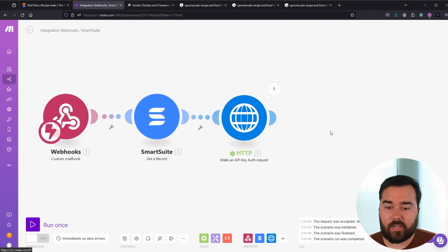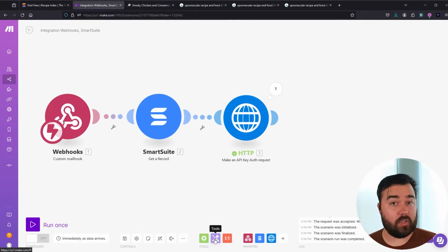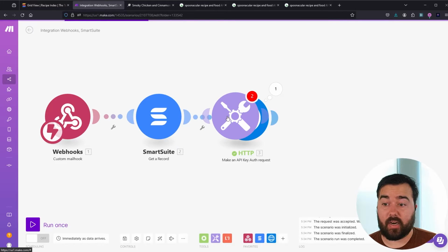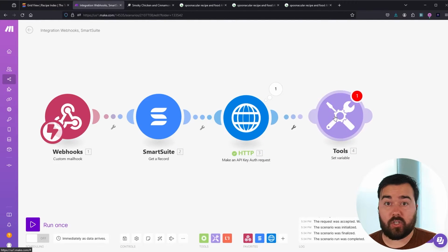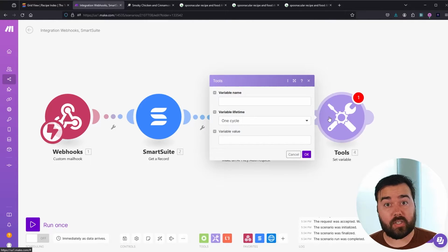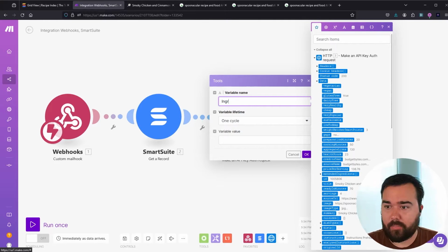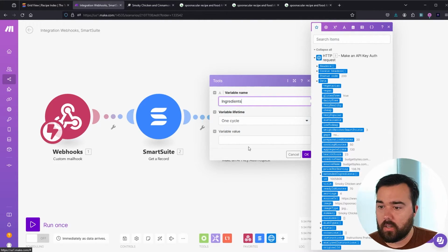To do that, we have to go down here to the tools section, and we're going to select set variable. This allows us to map specific data points from large, complicated arrays, and it makes it a lot easier for us in general just to pull this back later without having to worry about information missing. So in this case, I'm just going to put the variable name as ingredients.